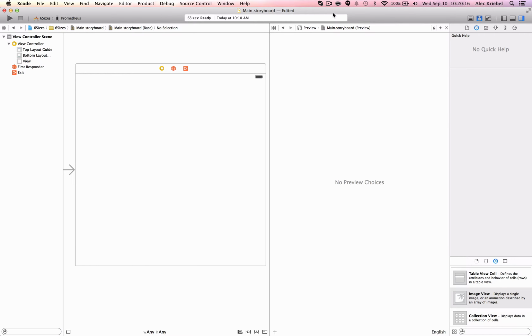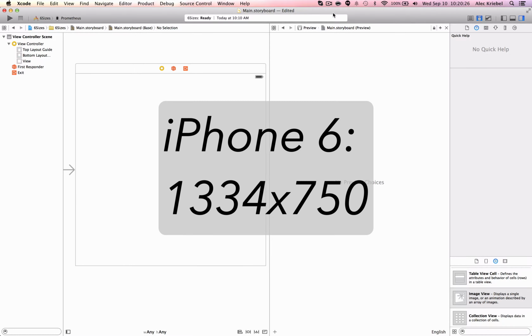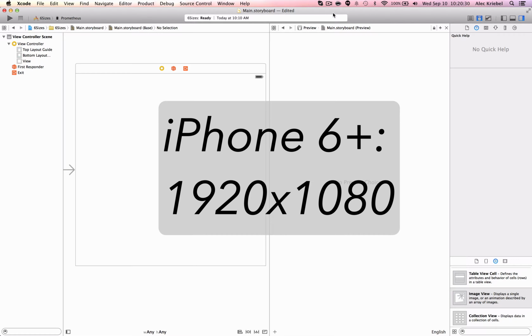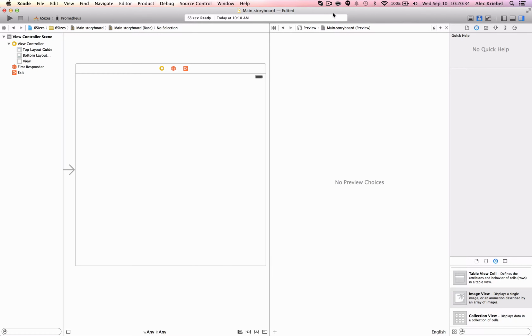So yesterday, Apple announced the iPhone 6 and the iPhone 6 Plus. The iPhone 6 has a resolution of 750 by 1334, and the iPhone 6 Plus has a resolution of 1080 by 1920. They are both 16 by 9 aspect ratio, but obviously have bigger screens and a lot more pixels per inch. So they are scaled up from the current iPhone, but if you're a developer, you know you have to account for these screen sizes.